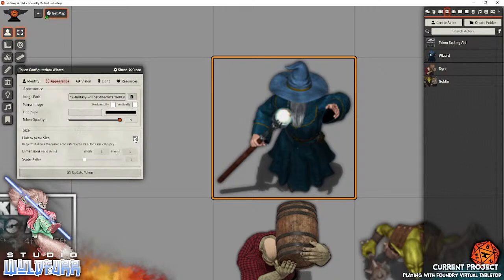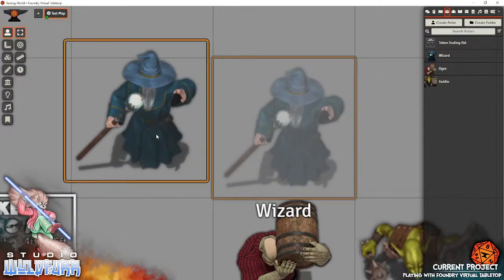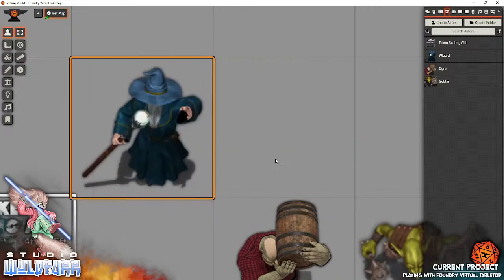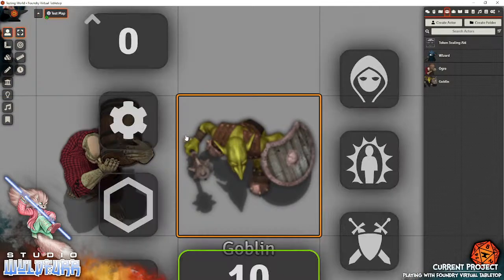So let's get rid of this link actor size to link actor size to grid square, so he'll scale up and down. Let's just make him 0.9. There we go. So that's probably about right. Now the goblin, he's way too big.